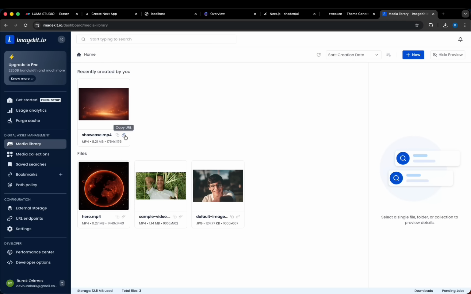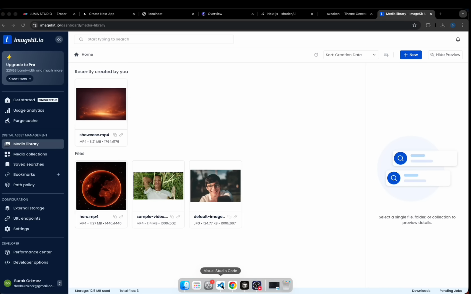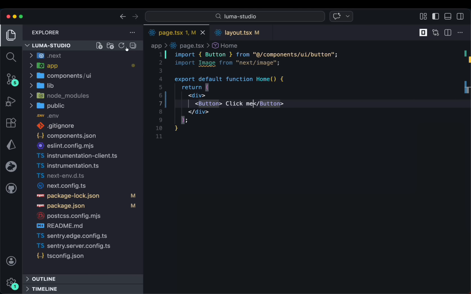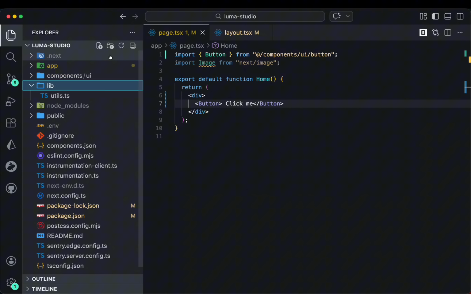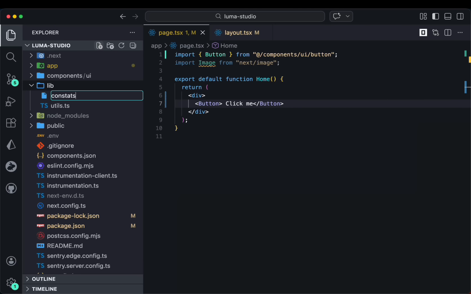It is right here. Now we will be copying these URLs and we are going to create a constants file. Let's go under the, I think, lib. Here I will create constants.ts file.